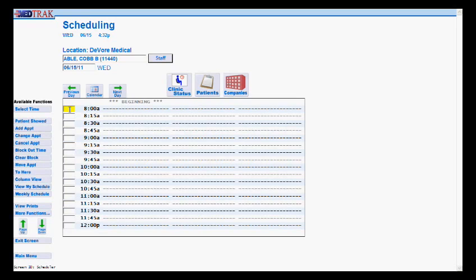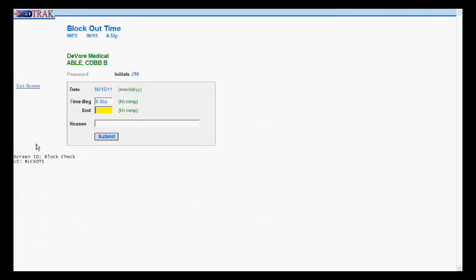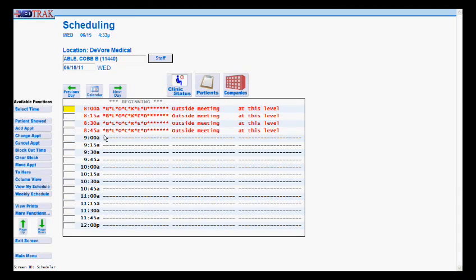Matrixing the schedule is done by using the Blockout Time function. To block out time in the schedule for Dr. Abel to attend an outside meeting between 8 and 9 a.m., I place the cursor in the 8 a.m. time field and click the Blockout Time button. After entering the ending time for the block and the reason for the block, I click the Submit button. MedTrak automatically returns to the scheduling screen showing the blocked out time. If this meeting was then canceled, I can clear the block time frame by using the Clear Block button.